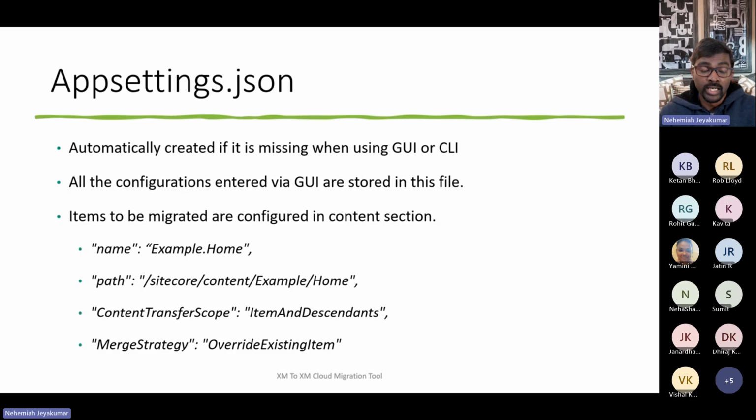And it also has another attribute called merge strategy. There is only one option supported at this time. It is override existing item, which is going to override everything in your target system. If you see here, this is very similar to the CLI serialization configuration, but the attributes are a little bit different, and we don't have many options to choose from. When it comes to serialization, you have other options. You can serialize only the items, or items and children, or item descendants, but that is not the case here. So these are some limitations that we have in this tool.